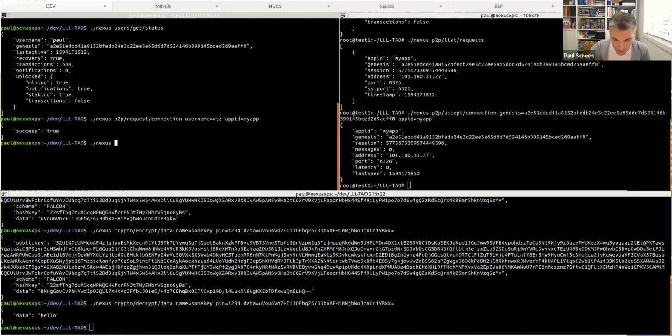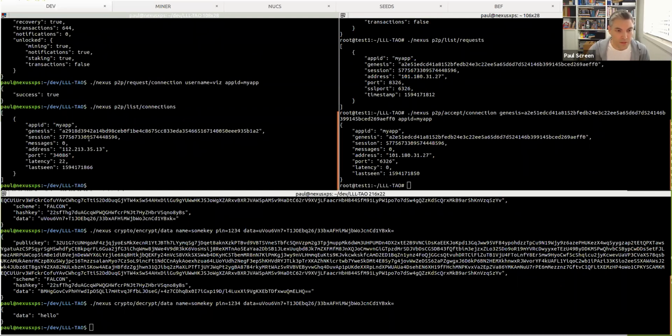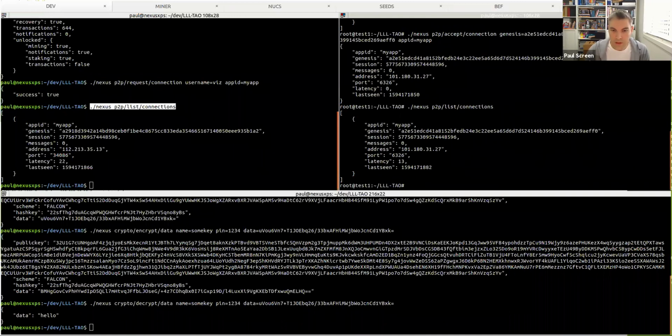And I think I can do PDP list connections and show, hey, yeah, okay, so I'm connected to this person, and that is Viz, and that's the IP address of the remote node that I'm connected to. And if I do the same thing on the remote node, there you go, I've got a connection. All right, so we've established this direct connection. This is the boring bit that nobody really cares to know about. Let's actually send some messages between them.